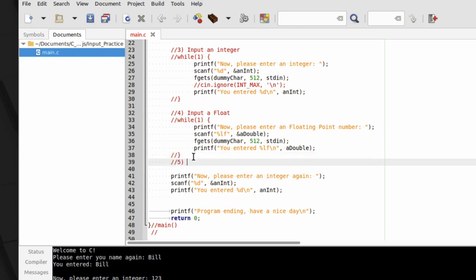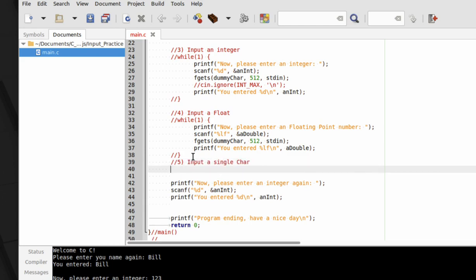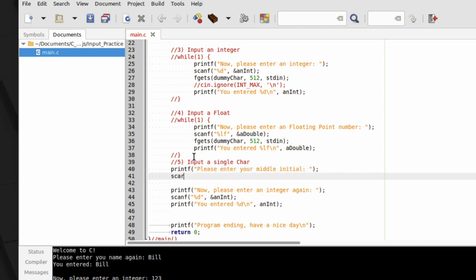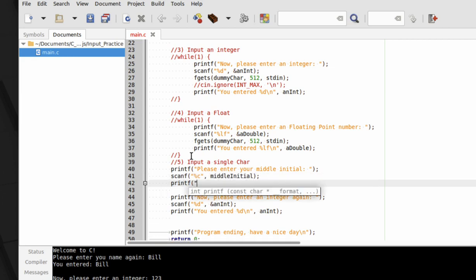And that's the fifth thing I want to do today. Input a single char. So I'm going to say printf, please enter your middle initial. And I'm going to say scanf. And what we're going to do is we're going to say %c for single character. I'm going to say middle initial. And I'm going to say printf, you entered %c.